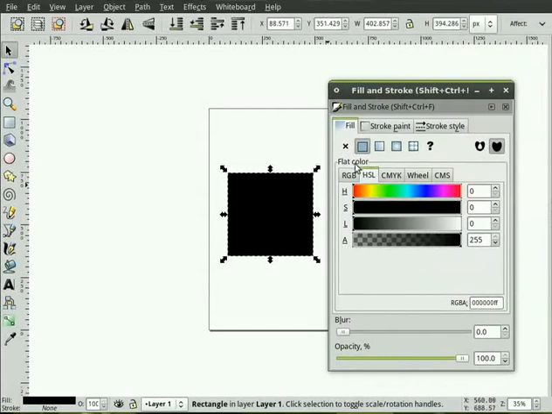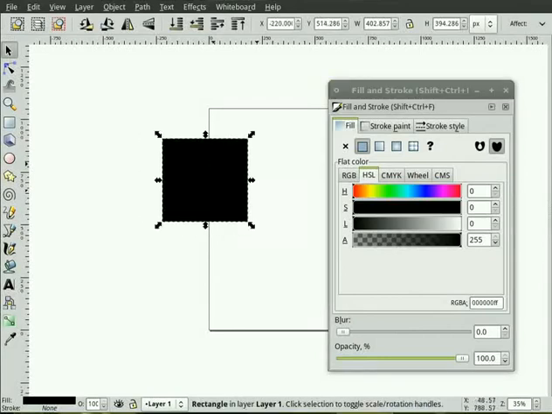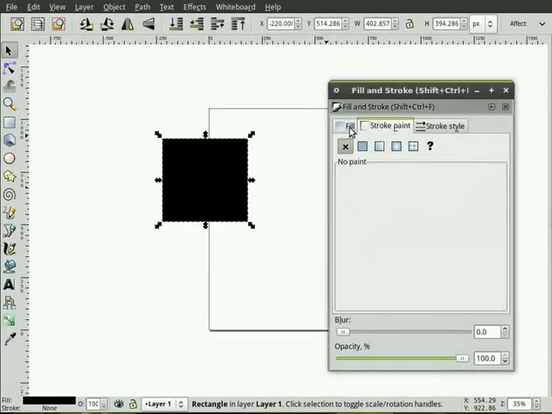What this does is it changes the fill and stroke, among other things. So if we have a regular object like this, this has a fill and a stroke. The fill is what fills the inside of the shape, and the stroke is what outlines the shape. Each of these has a tab, so fill has its own tab, stroke has another tab.